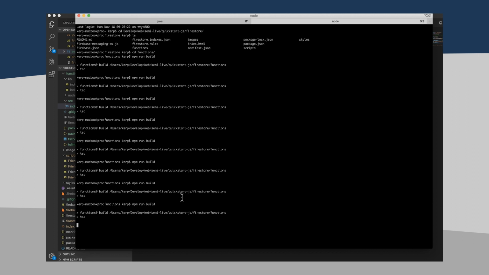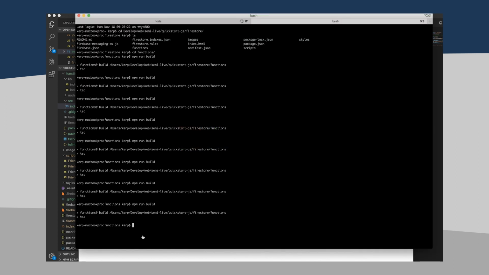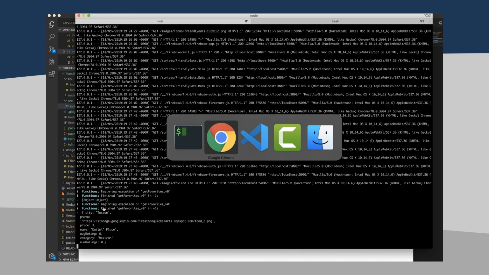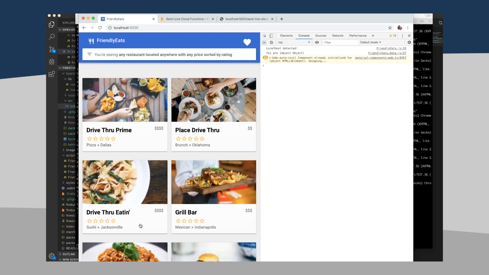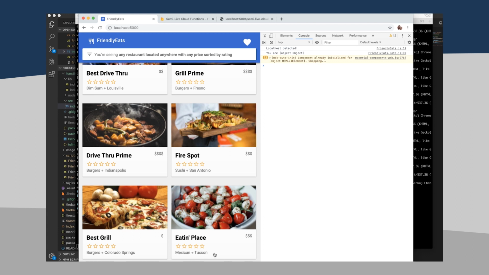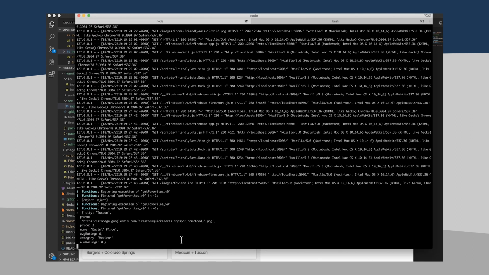npm run build. Reload this. Jump back into my console. And hey, look at that. Great. It's now telling me a little bit about this first restaurant that I was able to find in our database. It's called Eaton Place, a Mexican restaurant in Tucson. And let's just make sure that seems to match up with what we've got running locally. Eaton Place, Mexican restaurant, Tucson, three dollar signs.